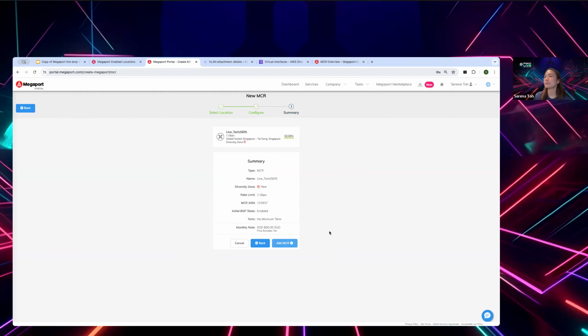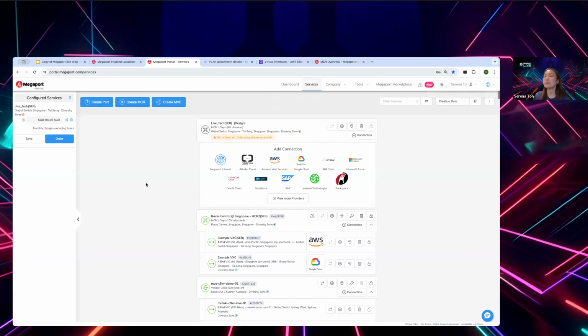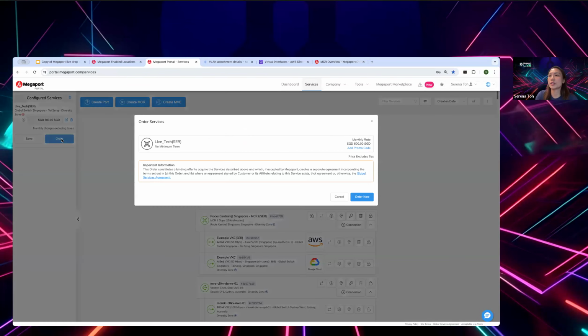Okay, so we look at a summary. We managed to configure our MCR at Global Switch in the red diversity zone with this MCR ASN. So if everything is okay, you just click on Order MCR. So what happens next is that you remember to check out your order over here. Okay, just look through that everything is correct, including the amounts, before you place the order.